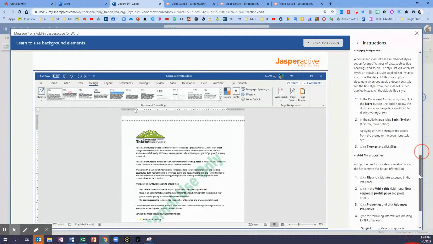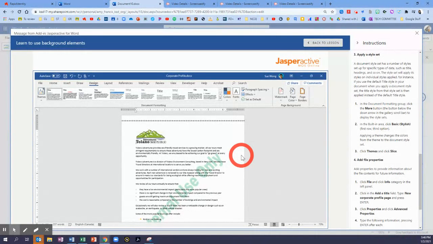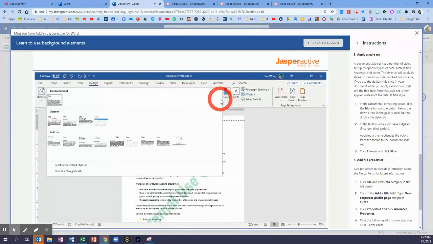All right, now we're going to apply a style set. And a style set means it has lots of different style pieces to it. The headings are different sizes, and the main text is a different size. And so instead of changing text little by little, it changes everything in the document. So in the document formatting group, we're still on the Design tab. In the document formatting group, there's a whole bunch of style sets available. We're going to click the More button, which is this little down arrow, so we can see all of the sets.